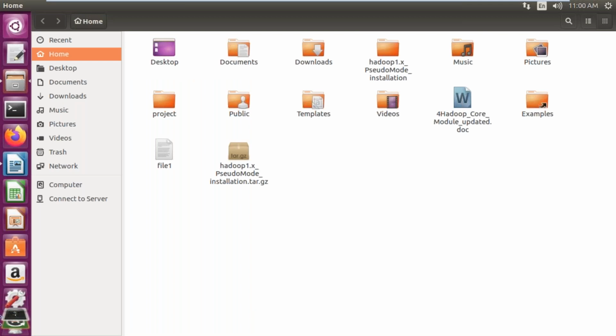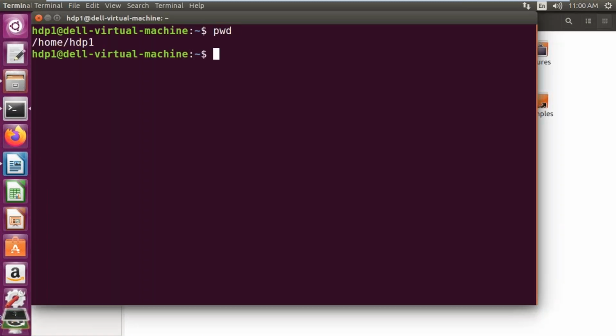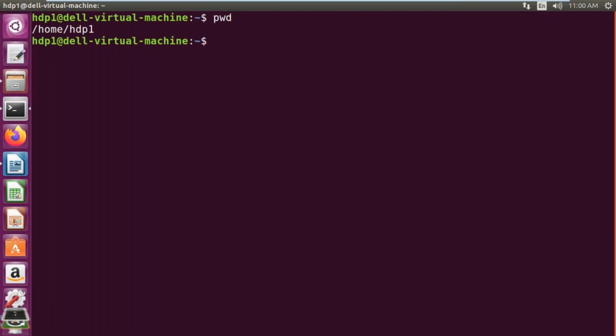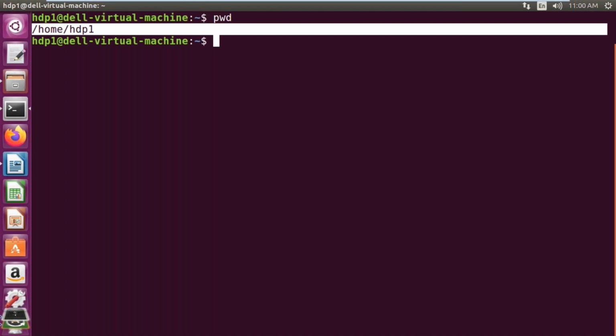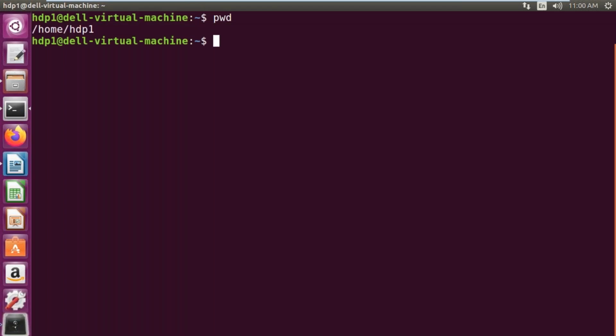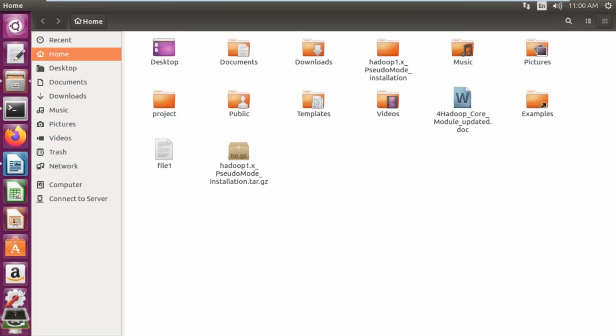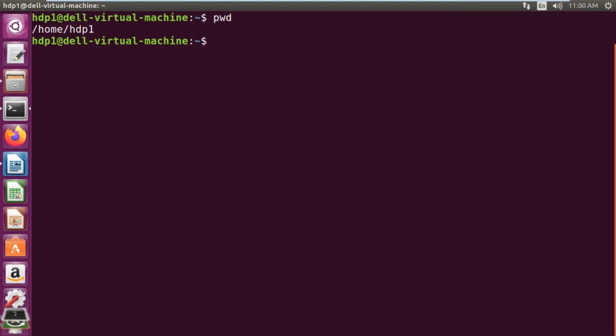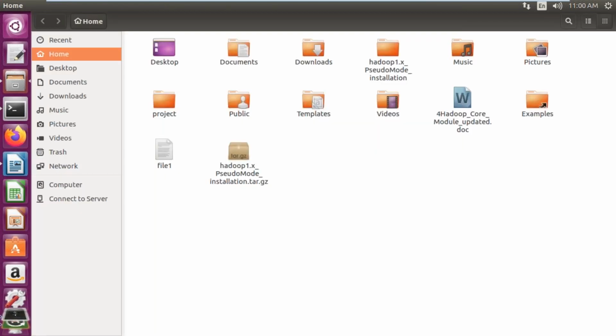So what is the first step here? First step, go to the home folder. This Home is nothing but this home. Both are the same here. pwd shows /home/HTTP1. This is your home directory, HTTP1, or this Home, both are the same here.